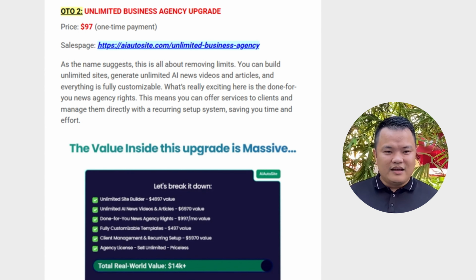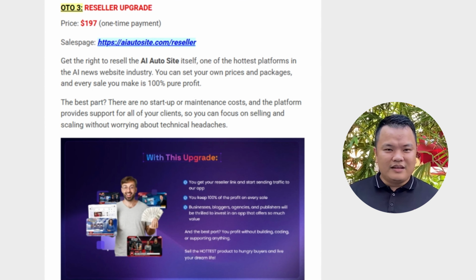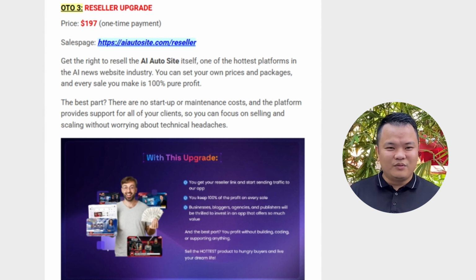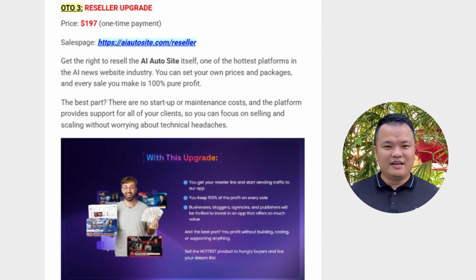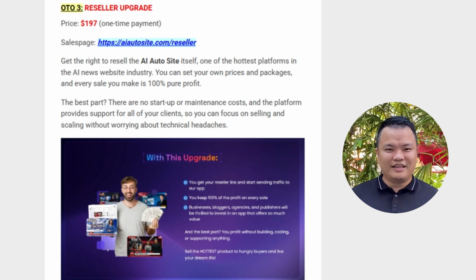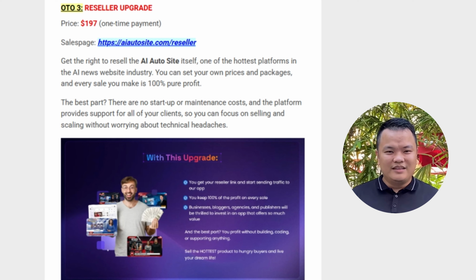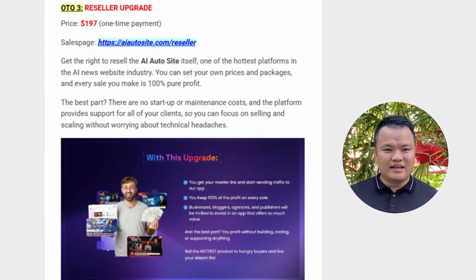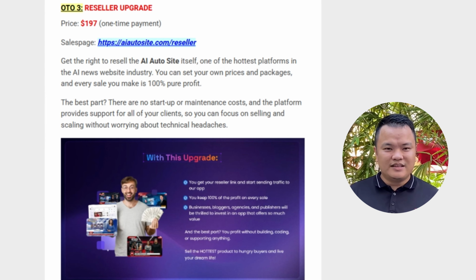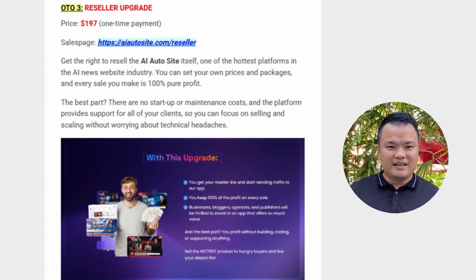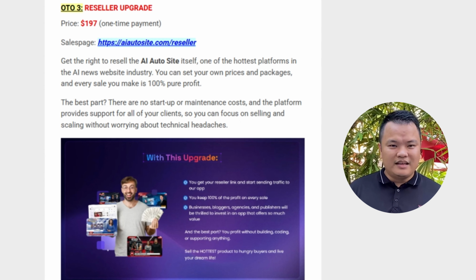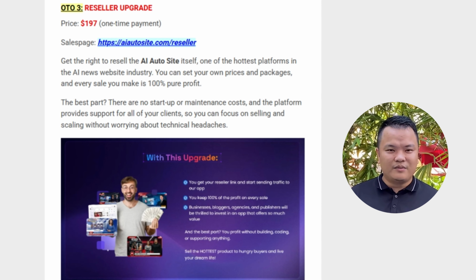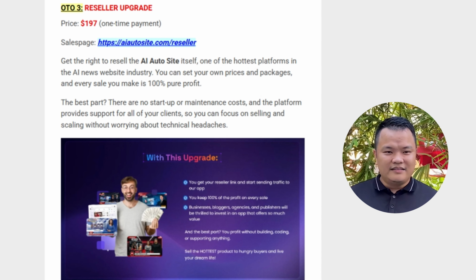Finally, OTO3, Reseller. Get the right to resell AiAutoSite itself, one of the hottest platforms in the AI news website industry. You can set your own prices and packages, and every sale you make is 100% pure profit. The best part? There are no startup or maintenance costs, and the platform provides support for all of your clients, so you can focus on selling and scaling without worrying about technical headaches.